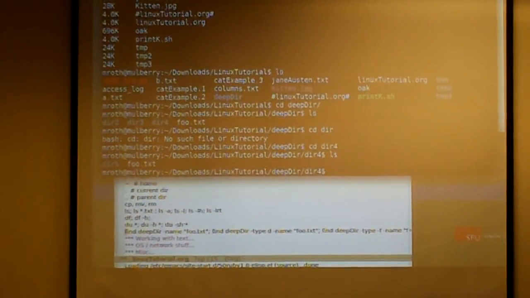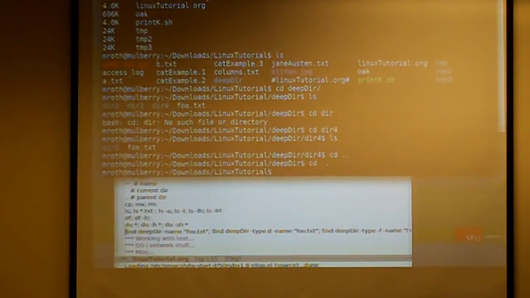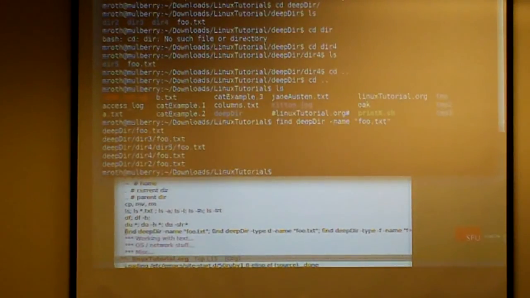Let's say you have multiple copies of foo.txt. It could be a README that you're looking for. So if you go back to the root directory of the Linux tutorial, and let's say we want to find in the directory deep dir all the files or directories that are named foo.txt. And it'll give us everything here.